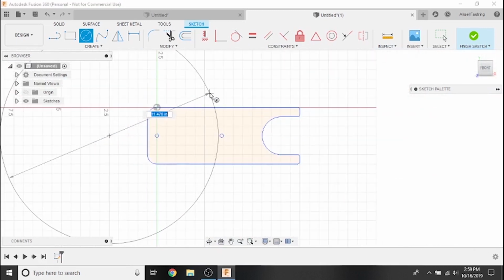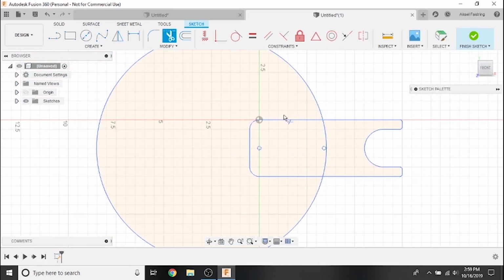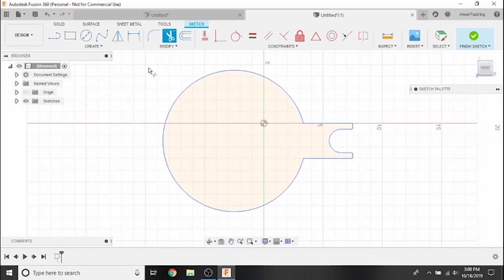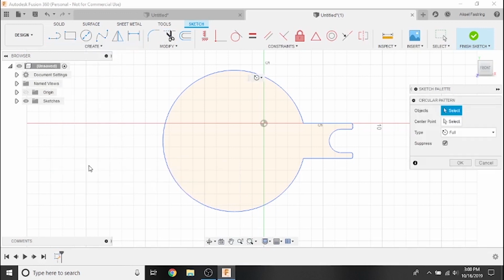That looks pretty good. Now we intersect the circle with our guitar mount and use the trim tool to remove the extra interior lines. Next, select circular pattern from the Create drop-down menu. Click and drag a box around the part that we want to duplicate, and make sure to deselect the circle along with any other geometry that we don't want to duplicate.